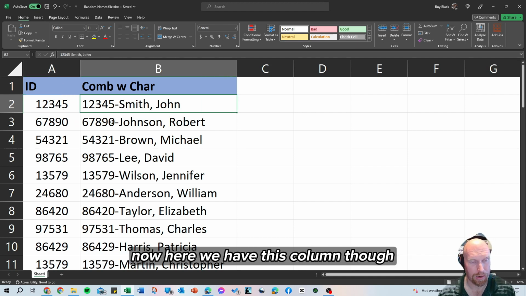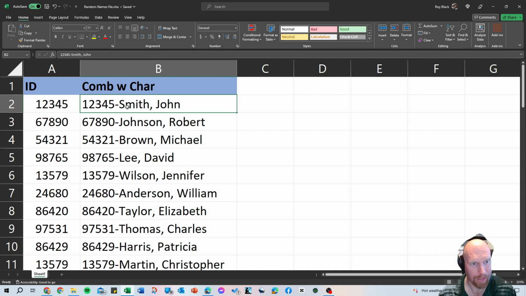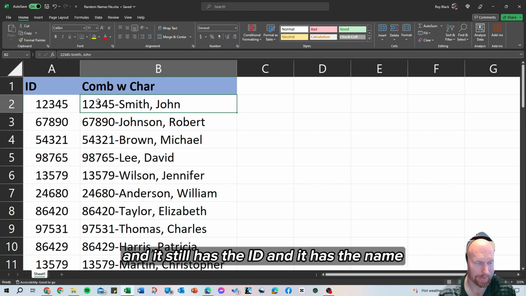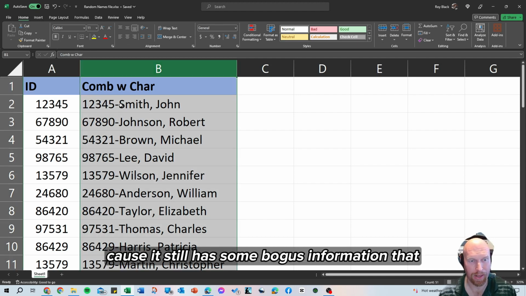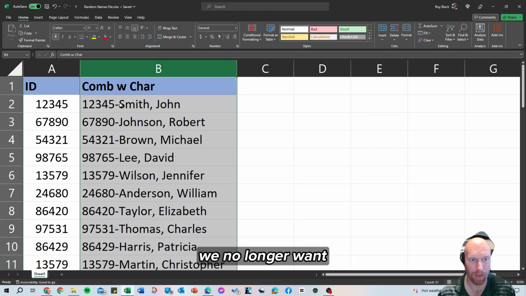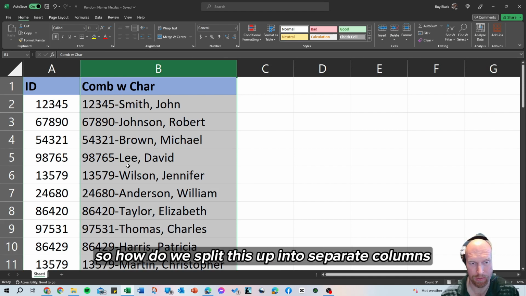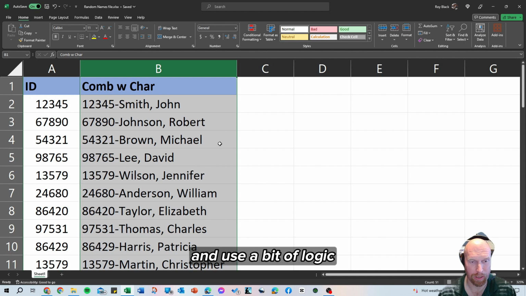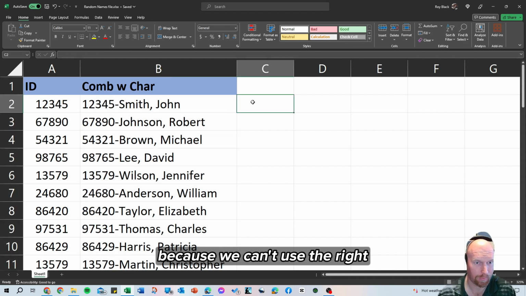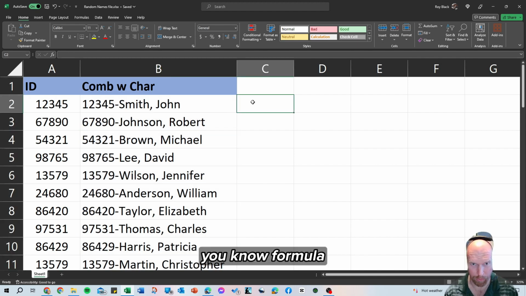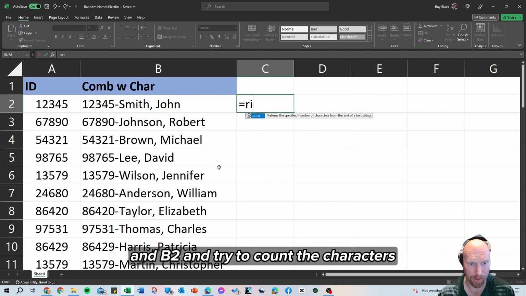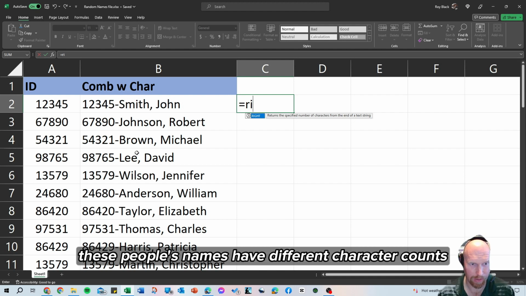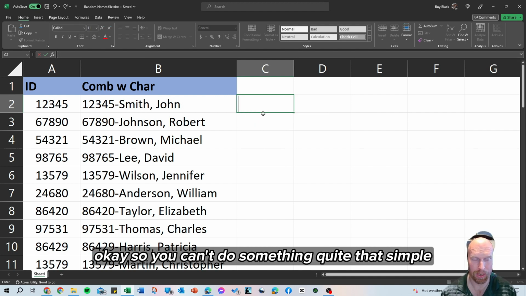Now, here we have this column though, and it still has the ID and it has the name. Even though we may need a new column here, we can't just simply delete this one because it still has some bogus information that we no longer want. So how do we split this up into separate columns and use a bit of logic? Because we can't use the right formula. If we say equals right and B2 and try to count the characters, because all these people's names have different character counts, you can't do something quite that simple.